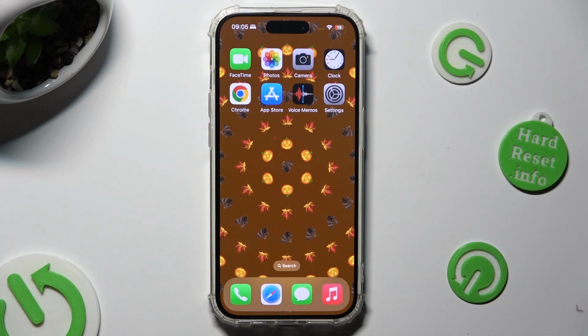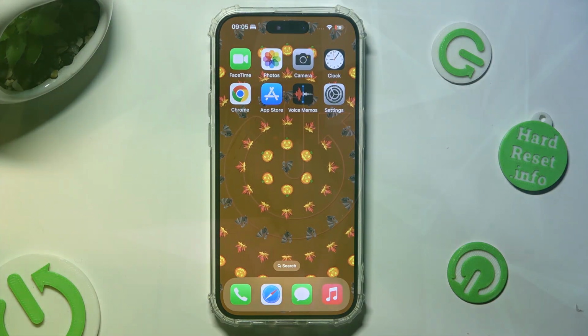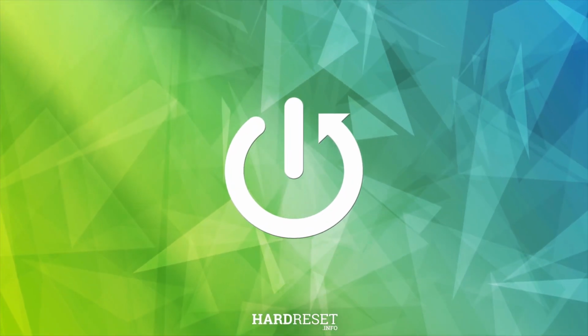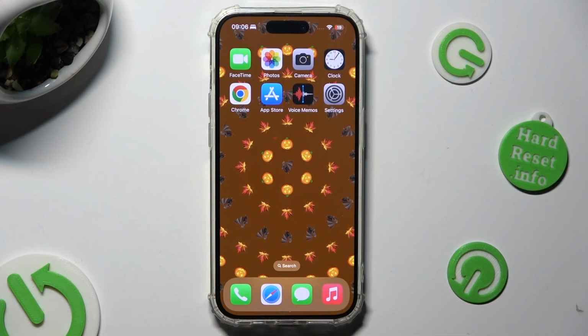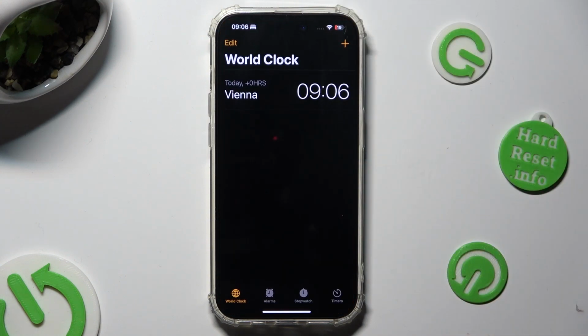Hi! In front of me is iPhone 15 Pro, and today I would like to show you how you can set up an alarm clock. Begin by opening Clock app and choosing Alarm section at the bottom between World Clock and Stopwatch.